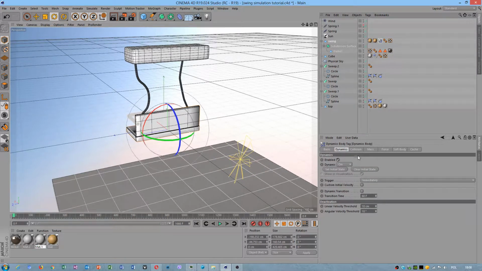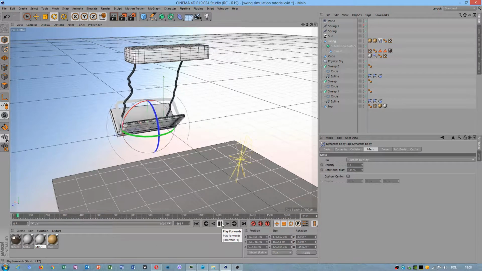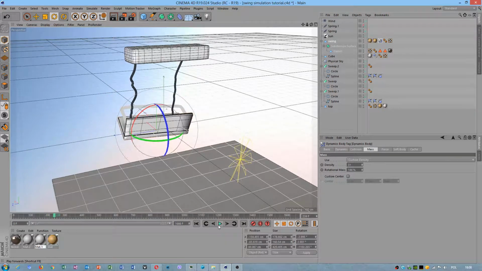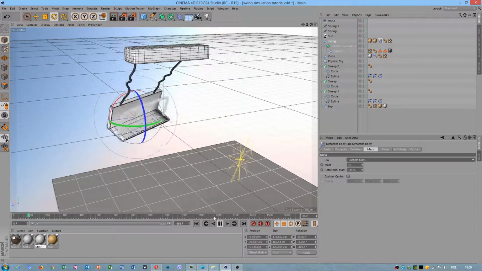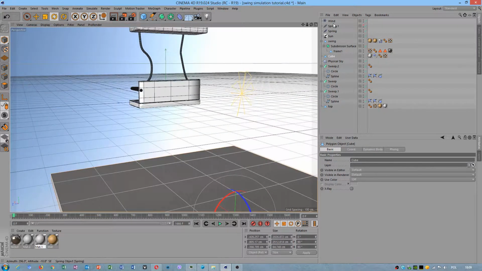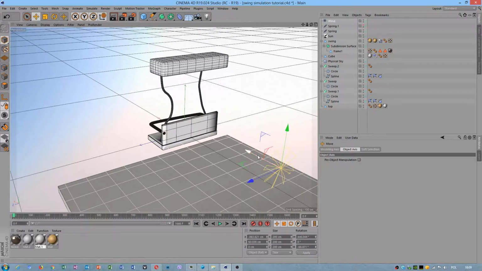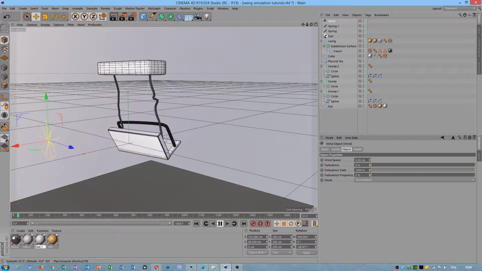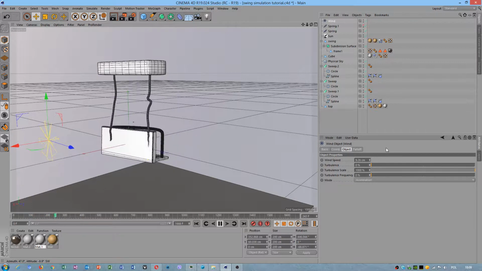Mass. I need to check mass. Custom density. Oh, this is proper mass. It's not exactly right. I should add more ropes. Okay, wind. Wind seems to be too strong. I will change the value. I should consider adding more ropes.